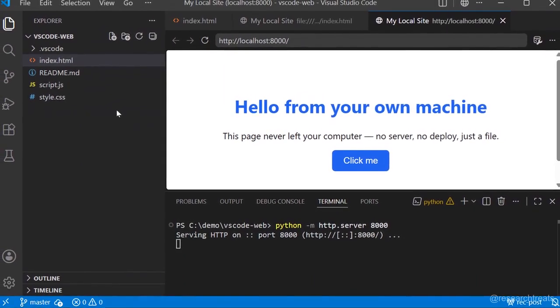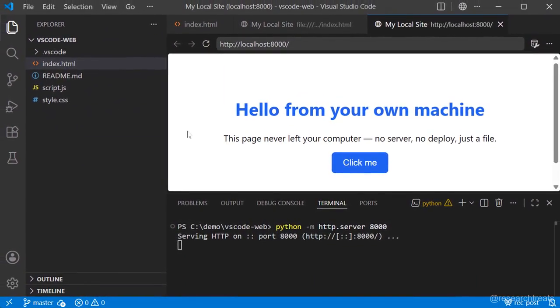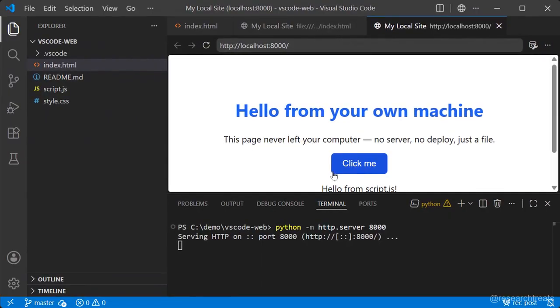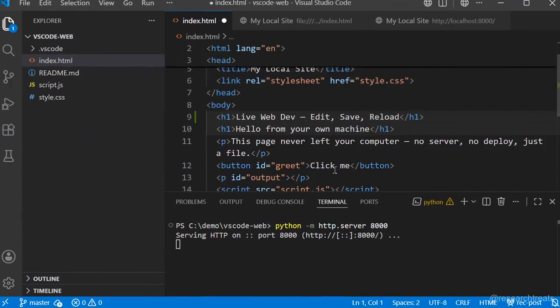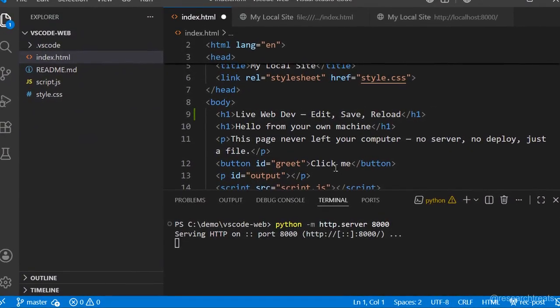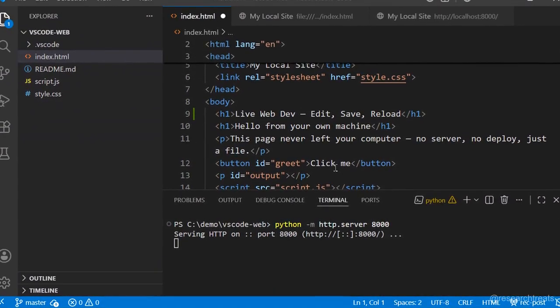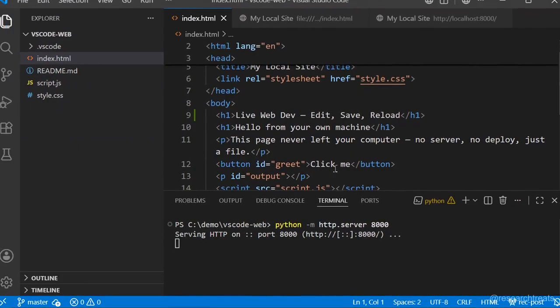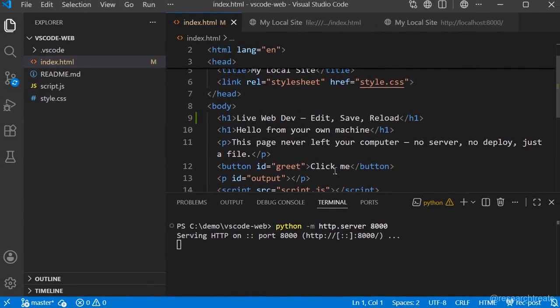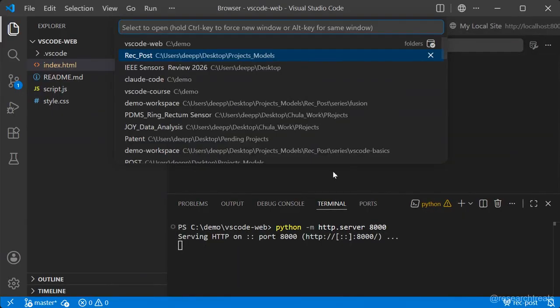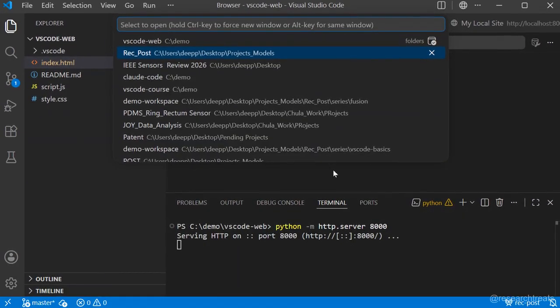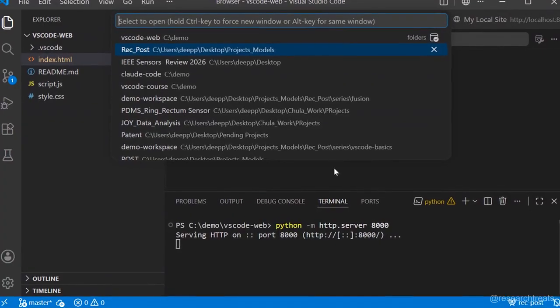Click back into the editor. Let's change the heading. Replace the H1 text, proof the loop is real. Ctrl+S writes it to disk right now. That's what the server serves. Back to the browser and reload it. Ctrl+R. New heading, instantly. Edit, save, reload, that's the loop you'll use all day.